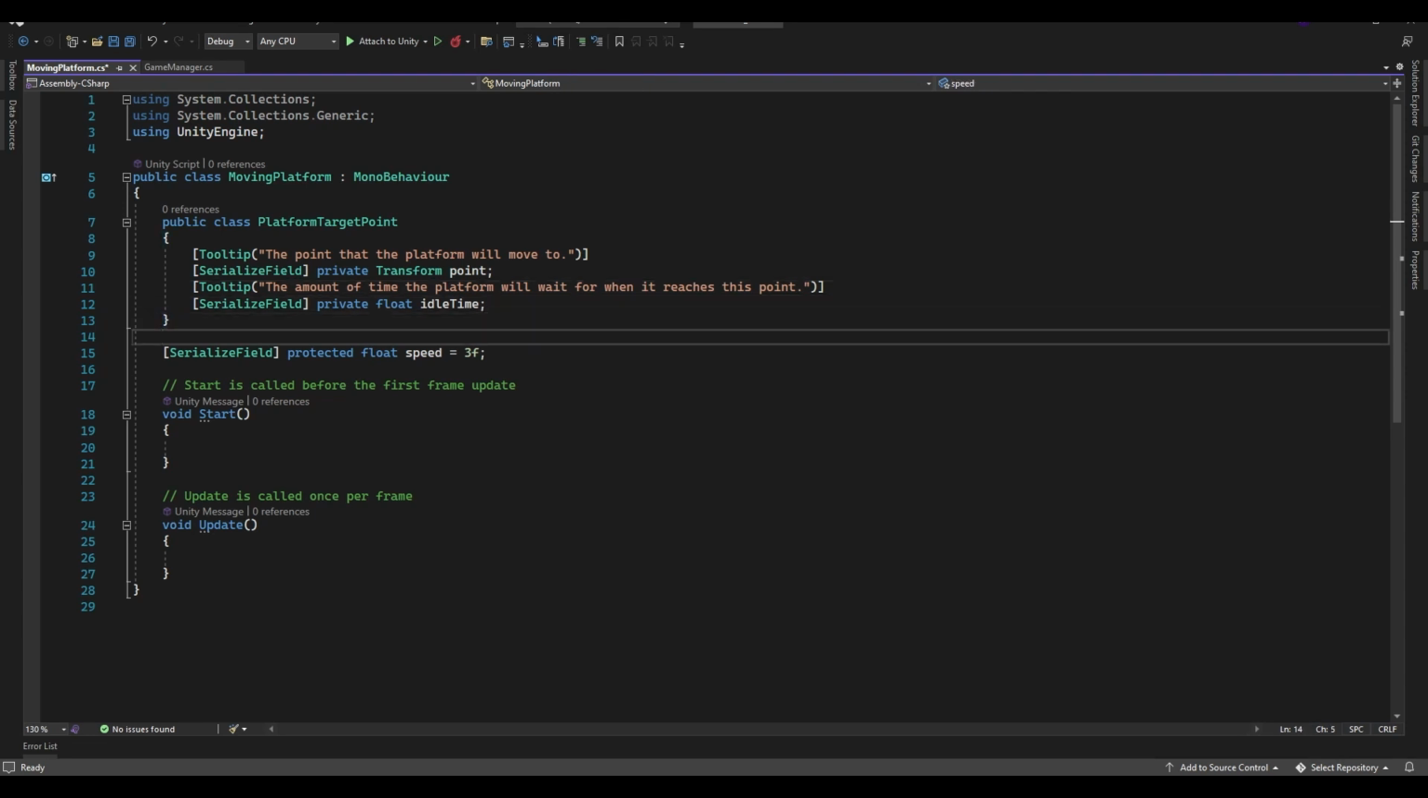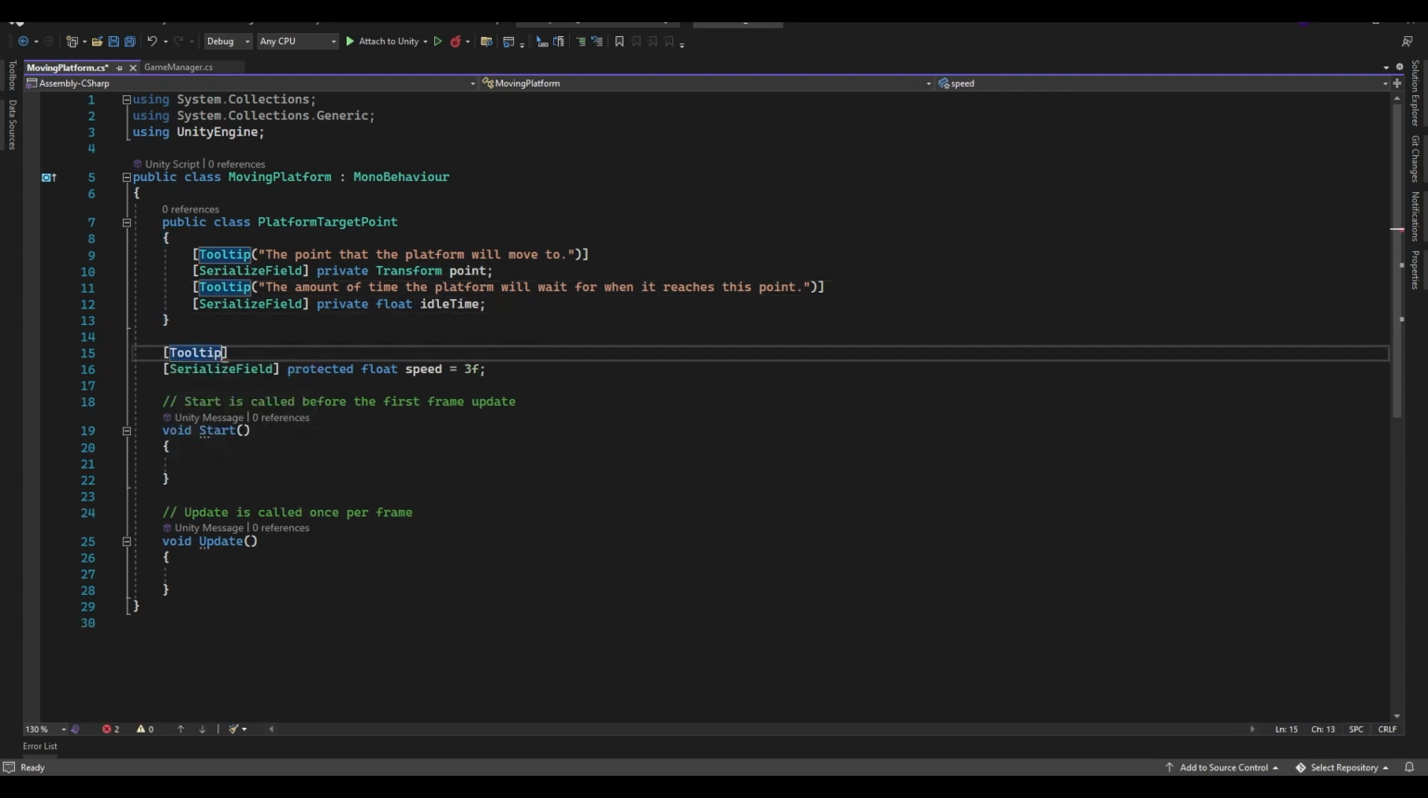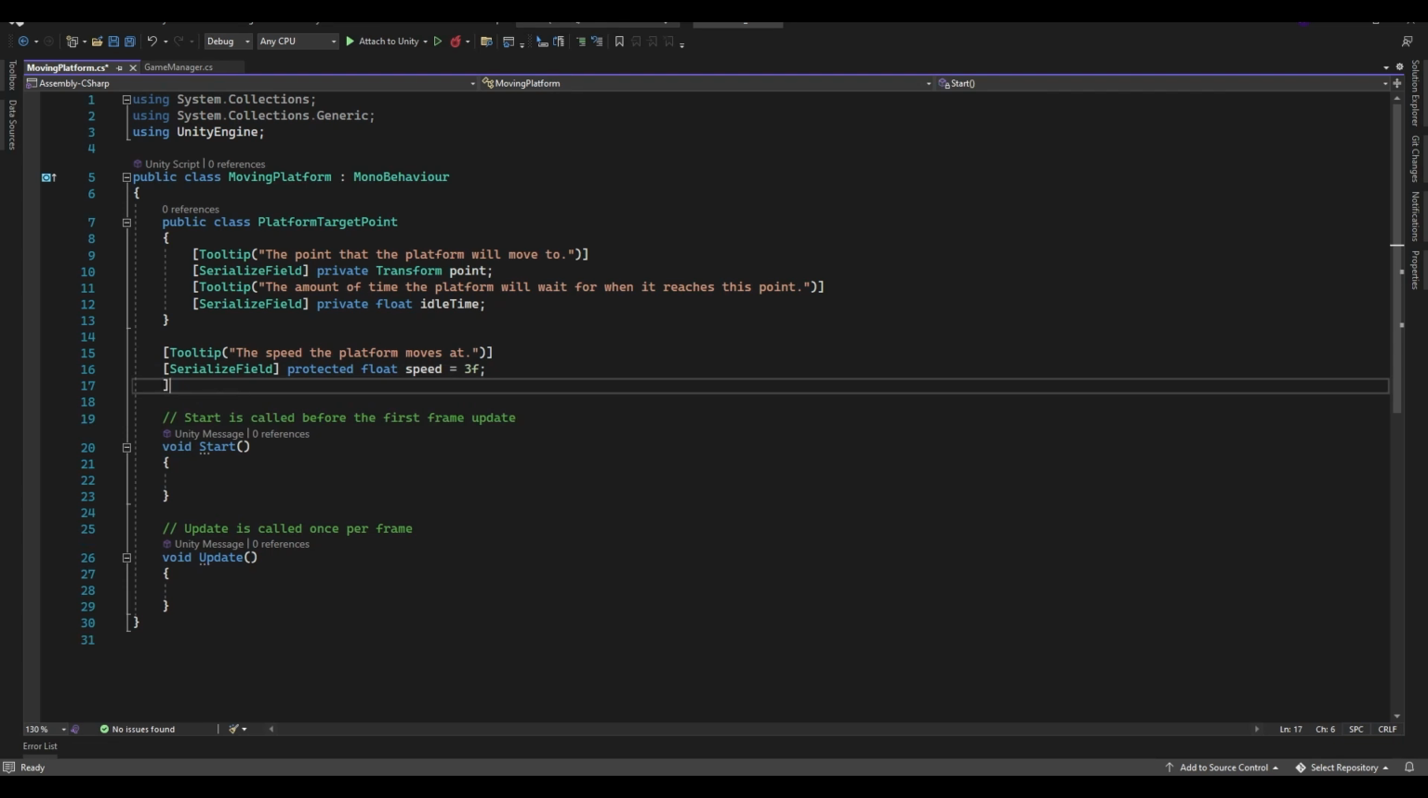Actually, while we're doing tooltips, let's just quickly add one to our speed variable as well. We'll say the speed the platform moves at. And we're not quite done defining the platform target point class yet, but we will define our array now. So underneath our speed variable inside the moving platform class, we're going to create a new serialized protected variable, which will be of the type platform target point, which we just created. And this is going to be an array, so we need to follow that with a set of squared brackets. And the name of this variable we'll just call points.